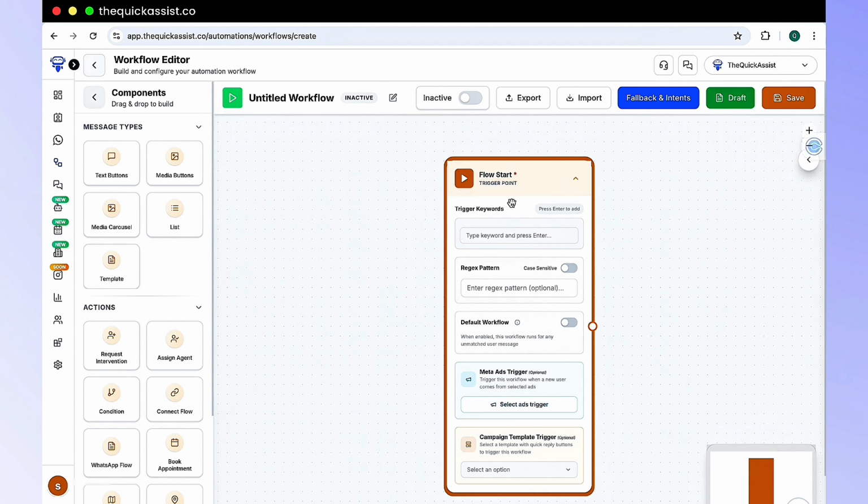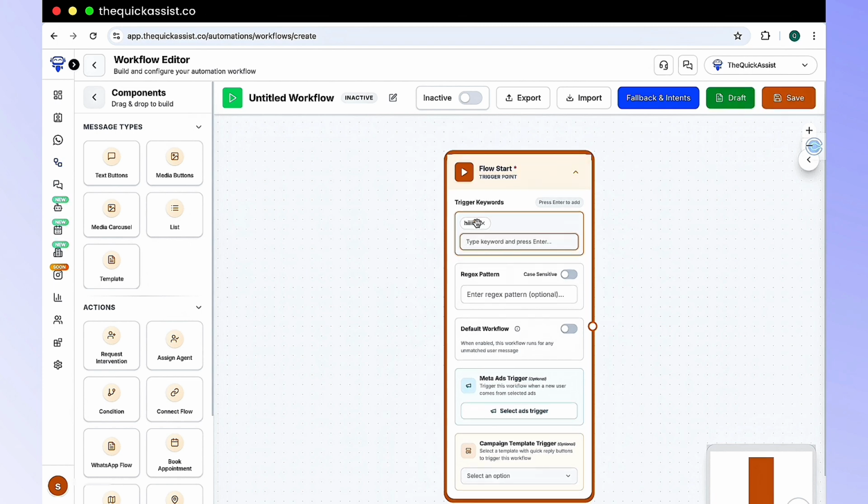First, you will see trigger keyword. Here, you have to set a trigger keyword such as hi. That means if the customer sends hi, the automation will start. And if you want that the customer could reply any message and the automation should start at first, then you can click on default workflow.